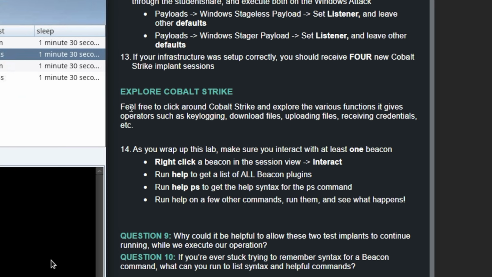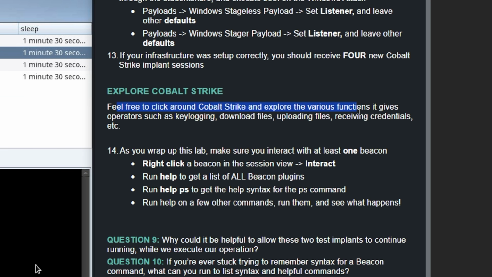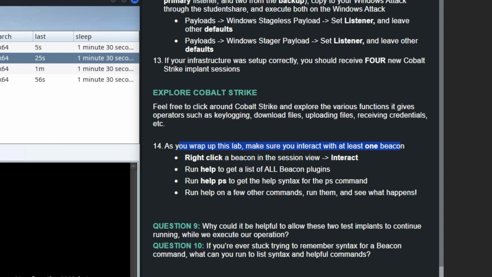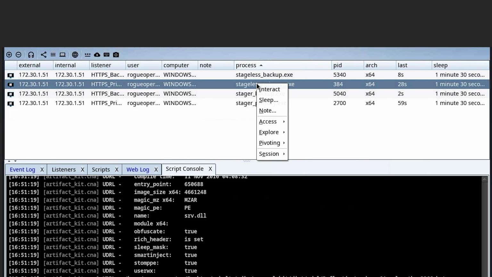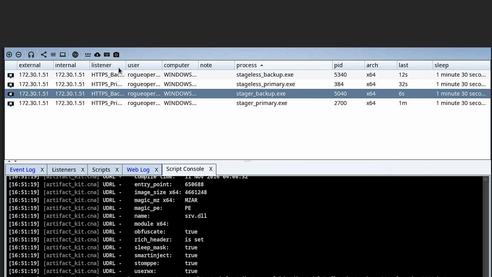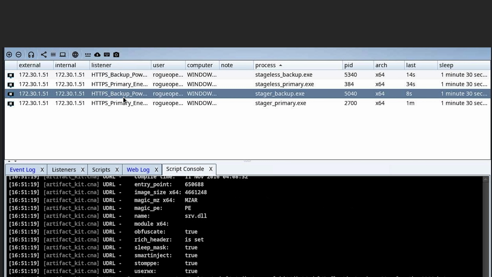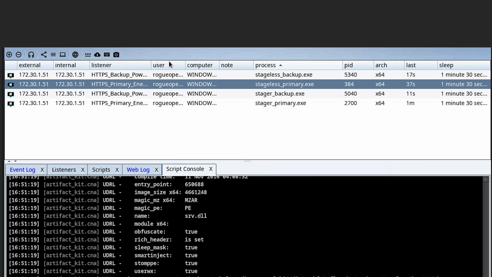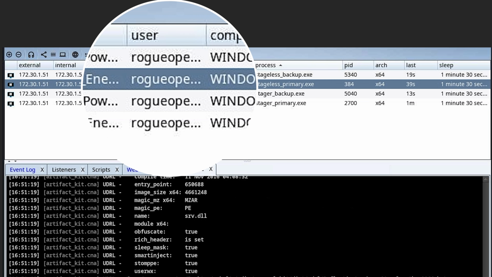All right, now it says feel free to click around Cobalt Strike and explore some different functions, like uploading files, downloading files, all sorts of cool stuff. As you wrap up this lab, make sure you interact with at least one beacon. So we'll click over, you can pick any of these that just came in. You have some of the IP information about the beacon, the listener that's configured for that beacon, the user that's calling you back. This can be really important.